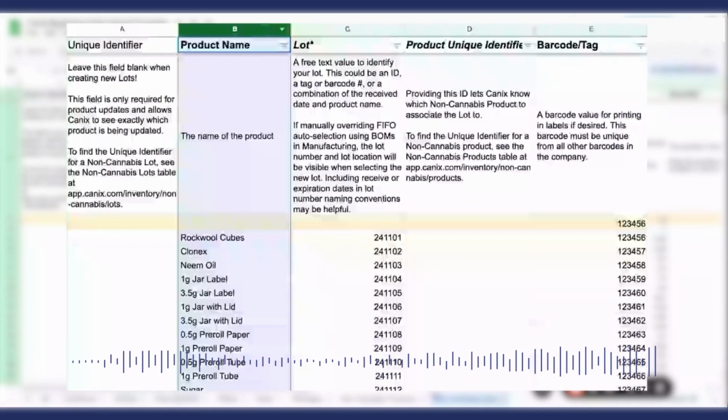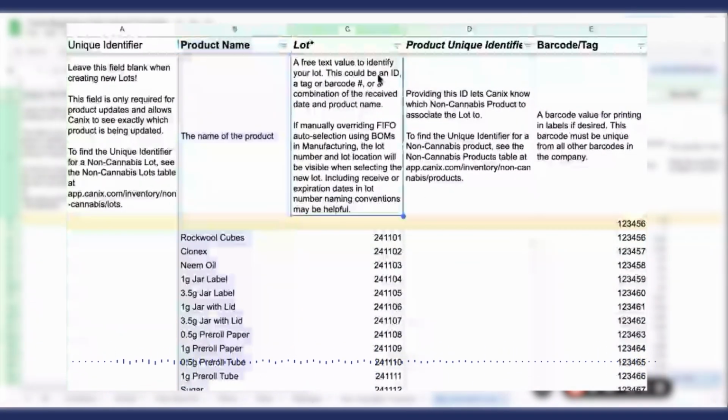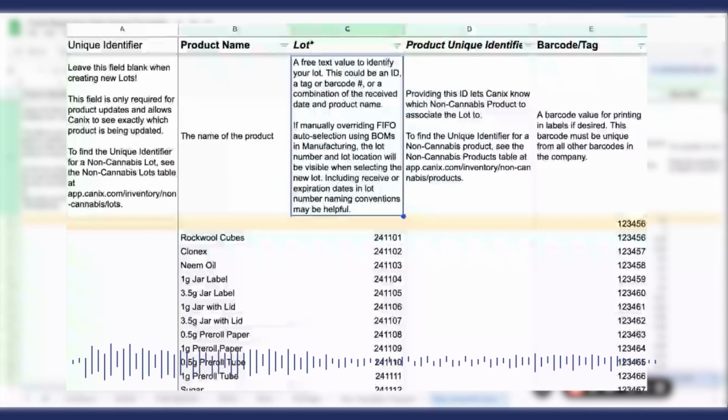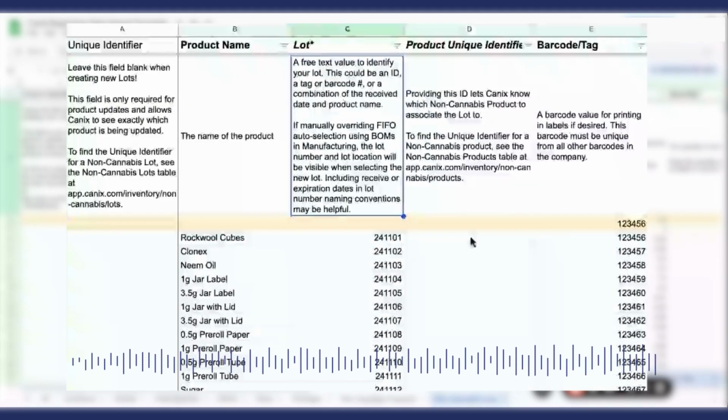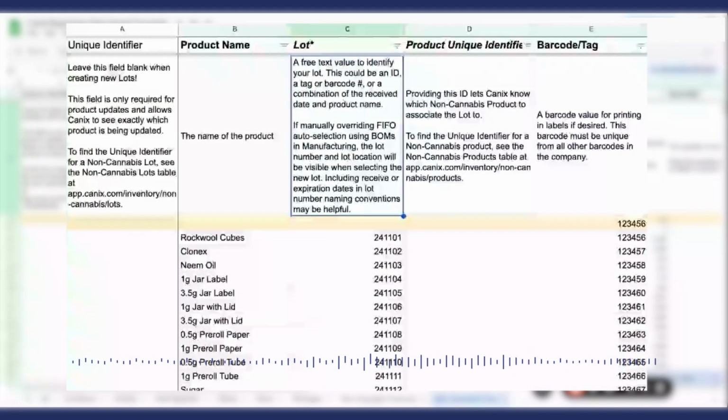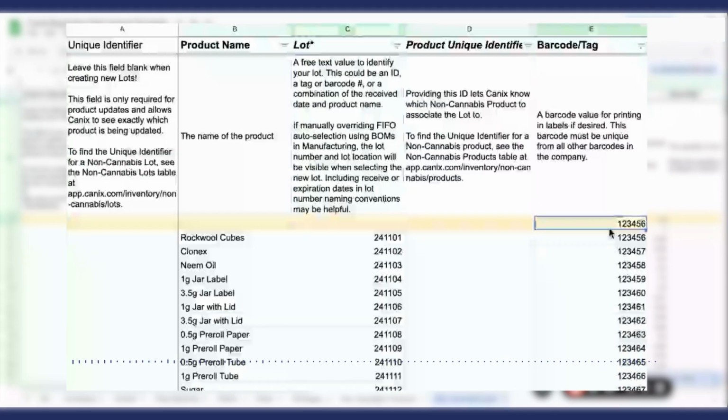To get started, you'll select from the list of product names that you've entered in the products tab. You'll also enter the lot that you've received, whether you want to specify that as the date that it was received or the actual manufacturer's lot number. This lot number is going to be used if you are selecting a specific lot to use. Otherwise, Canix will deduct your inventory automatically using FIFO based on the date that it was received. So this lot can be general or it can be very specific if you're pulling from specific lots.